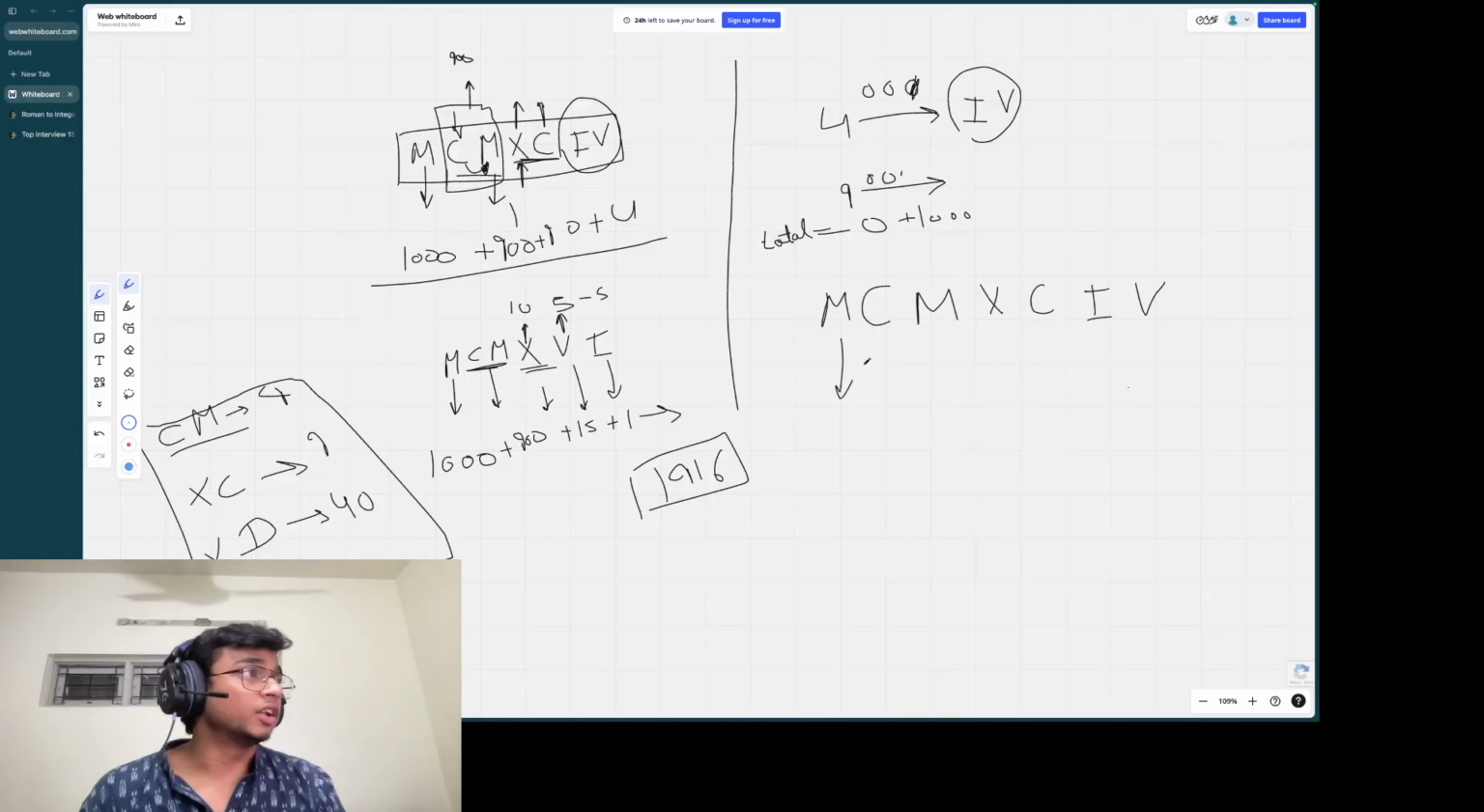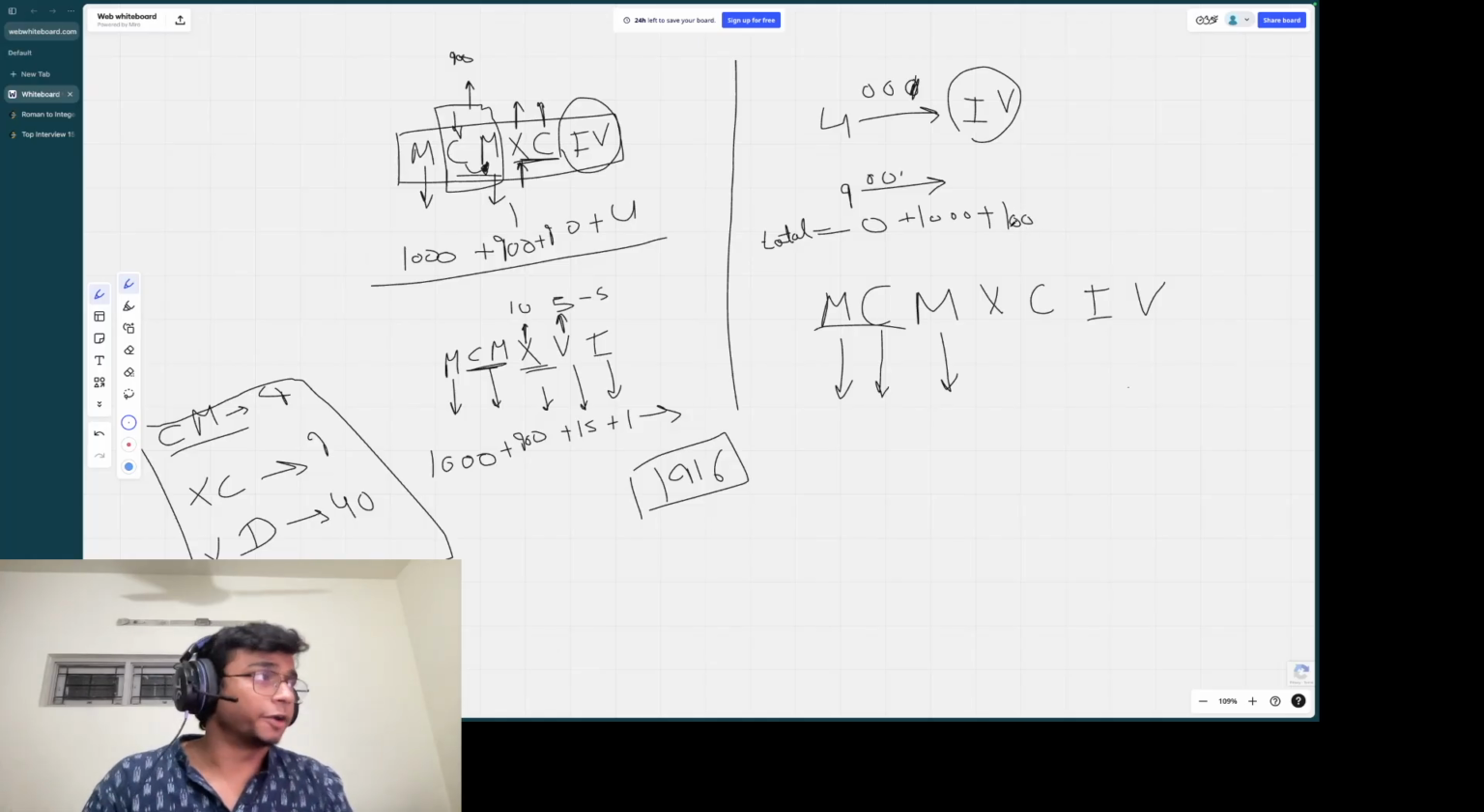Now we are on the second value and we see that there's a C here. Now what should I do? Well, if I don't have any information about the next number, I'll say that let's just add C. Maybe there is no other number. C is 100, right? So I can just add the value of C here, which is going to be plus 100.